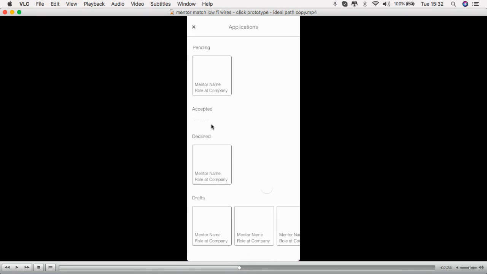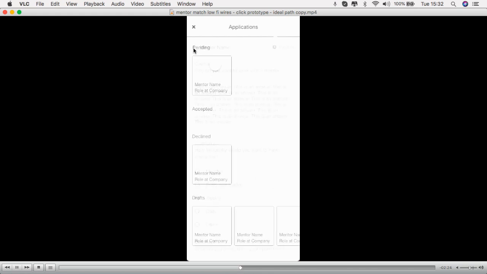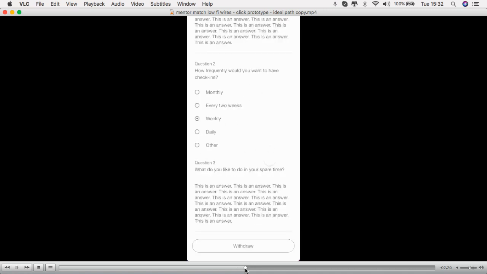And then you have pending, accepted, declined, and drafts. Maybe you can use different icons here to separate each one of them more from each other, because right now just having the text alone might not be enough. Also, you might want to have a filter here where you can just say only show me the pending, or only show me the accepted, or only show me the draft, or show me all, just in case the user connects with lots of different mentors, and then it's going to be difficult for them to browse through such a long list.